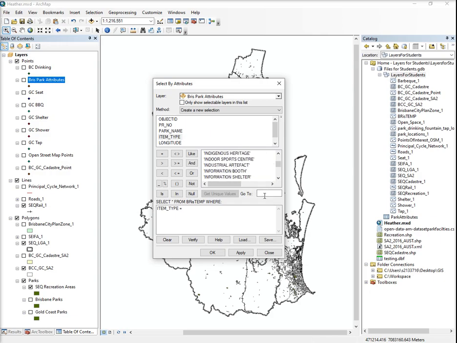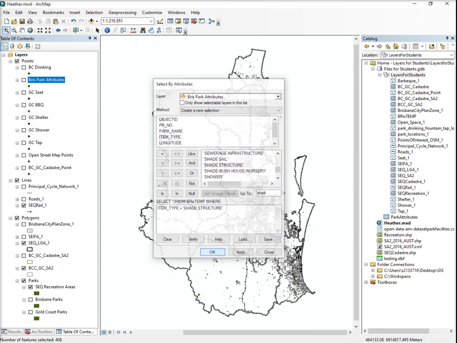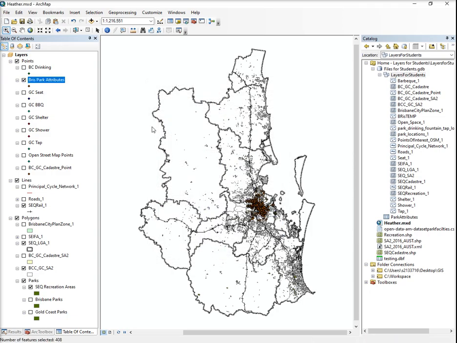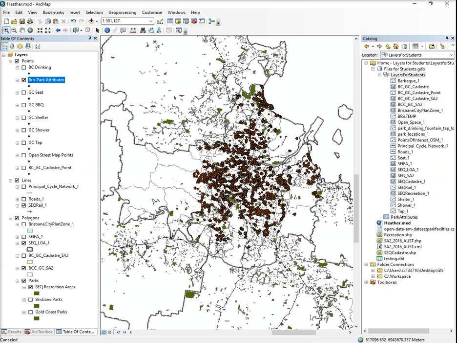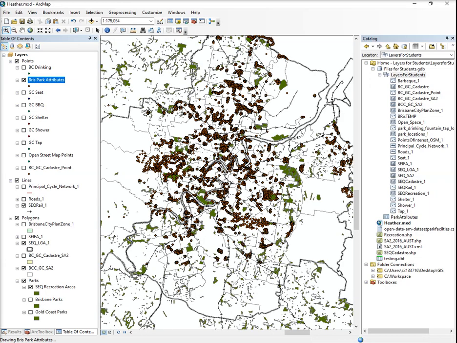You can also find things by starting to type. So what we could do is start typing shade. Shade structure. What about shade structures? Let's select all the shade structures in Brisbane Parks. We'll also click it so it opens. Zoom in, and there's all the parks with shade structures.